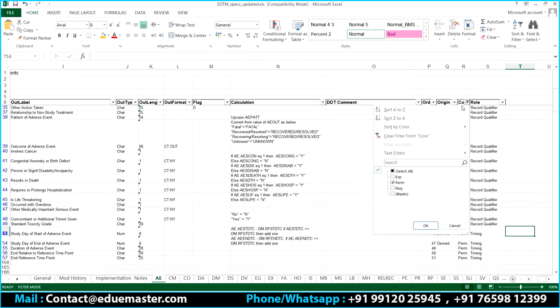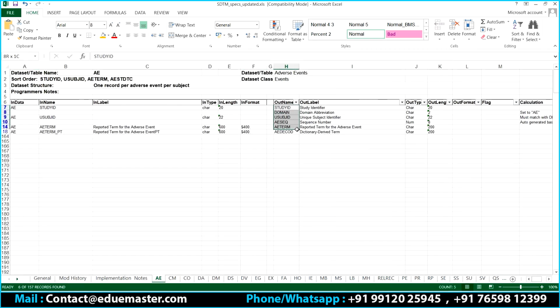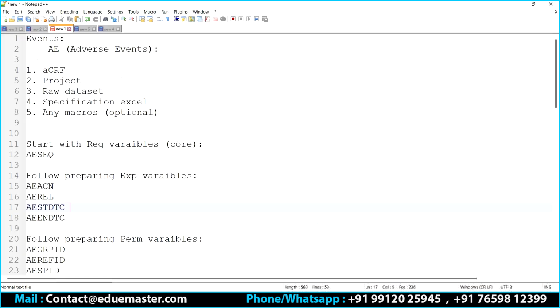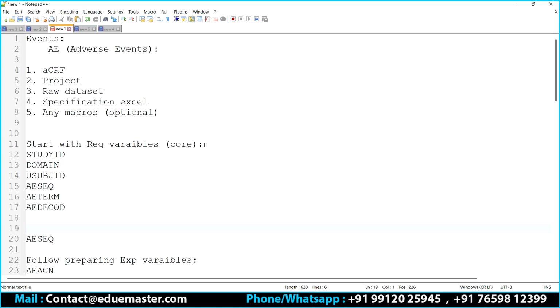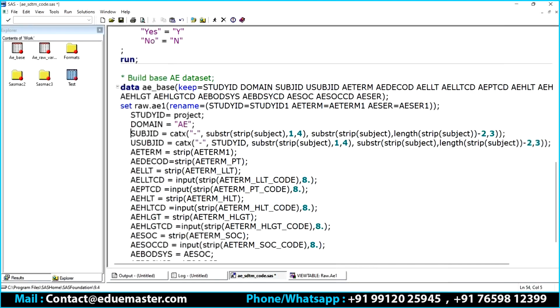Let's go with the required variables first. Under your required variables, we have completed all of them except AESEQ. This is pending. We decided that we are going to do this at the last because it is going to be a sequence number. Then we started with our expected variables.